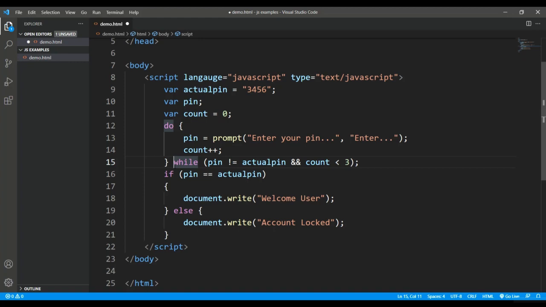Now here you can see, unless and until the PIN is the same and the counter is less than 3, it continues. The first time the counter is 0, then when the loop executes the first time, the counter will become 1, then 2 and 3. By the third execution, this condition will be false, and as you can see it's an AND operator. If any one of the conditions is false, then this loop will be terminated. So let's see how the output will look.